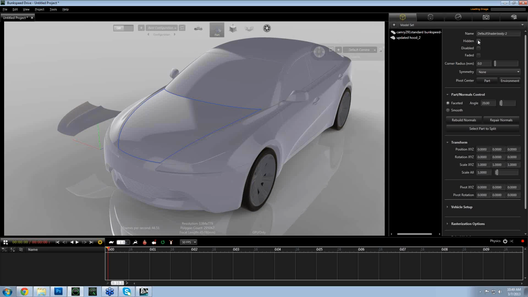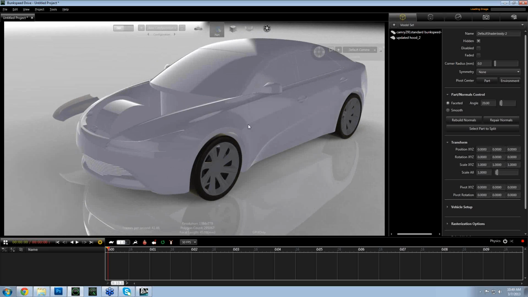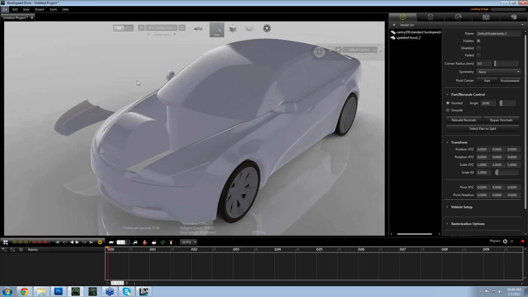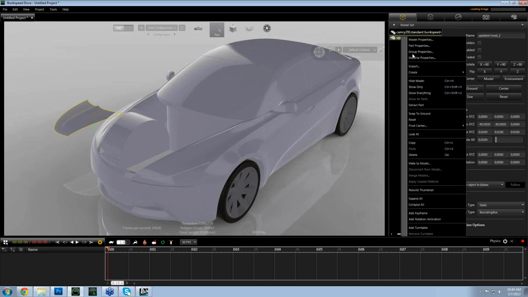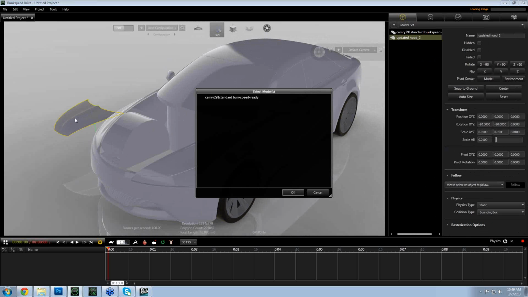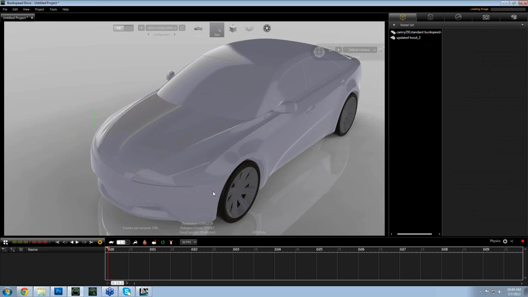So now I can hide that part, so I can show you exactly how this hood will mate to this model. And to do that, we'll go ahead and click on the model, right-click and say mate to model. So it selected the hood. And now I could have 10, 15, 20 different models in here to mate to. But in this case, I just have one model, which is the main car body model. Click OK. And there we go.